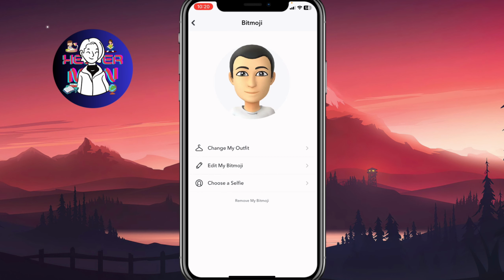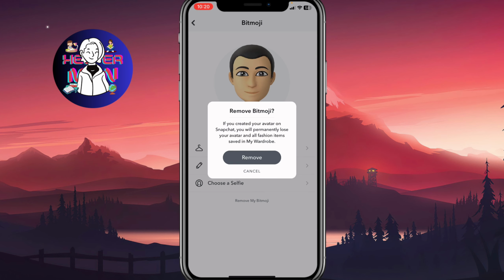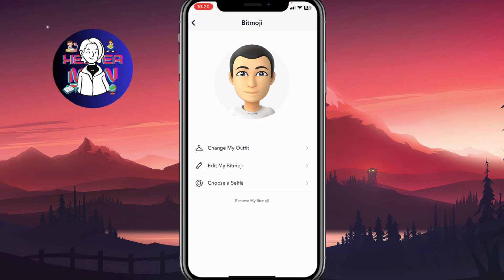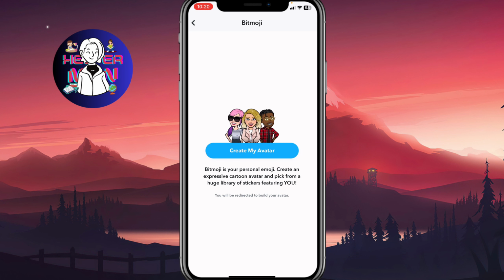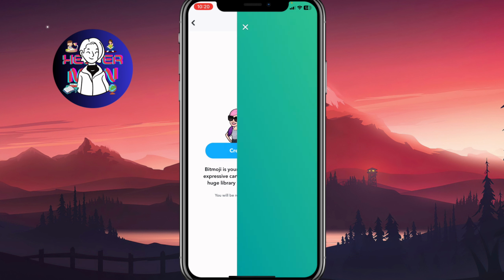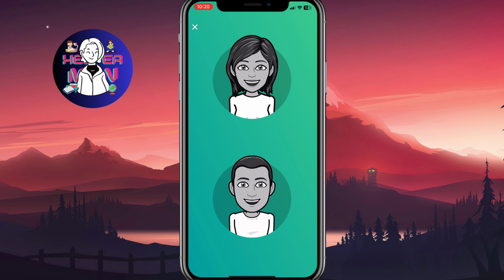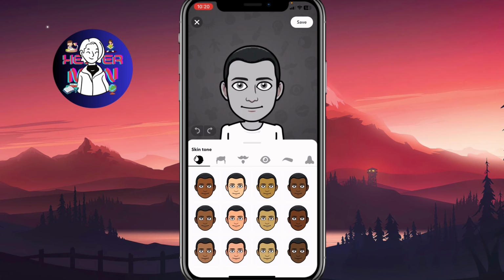And something changes. But basically what is interesting is that we can remove my Bitmoji, and you click on remove. So after that, we'll start the process from scratch. So if we'll click on my avatar, we can now even change gender. We can swipe to the man, to the woman, and so on. In my case, I'm going to be a man, of course.